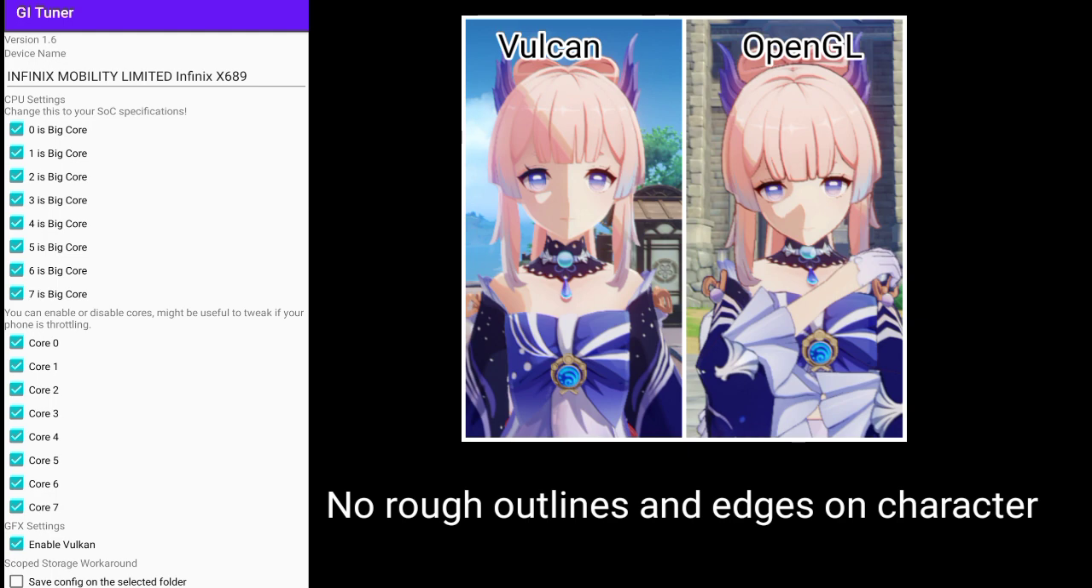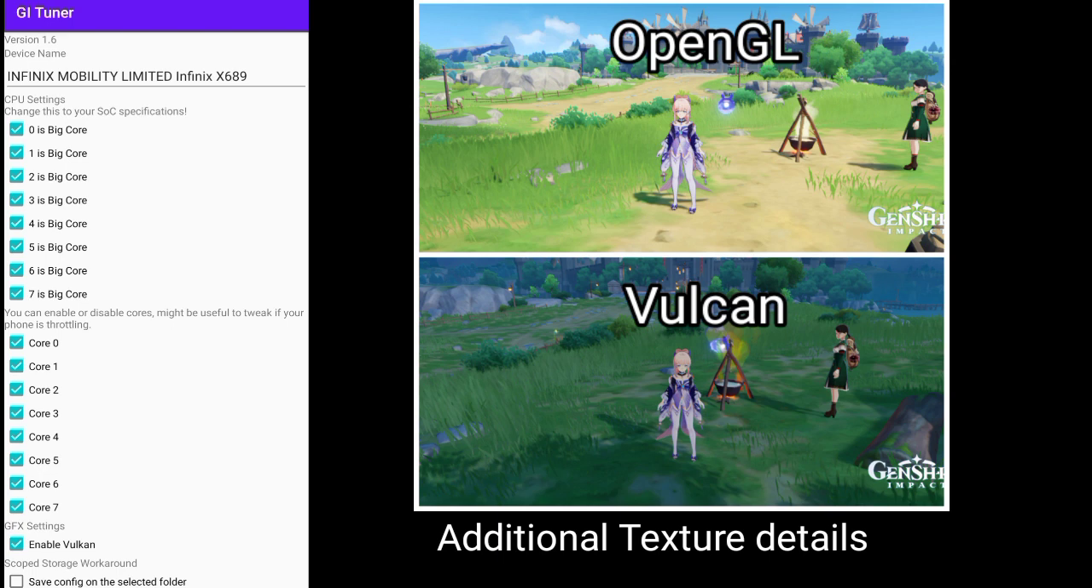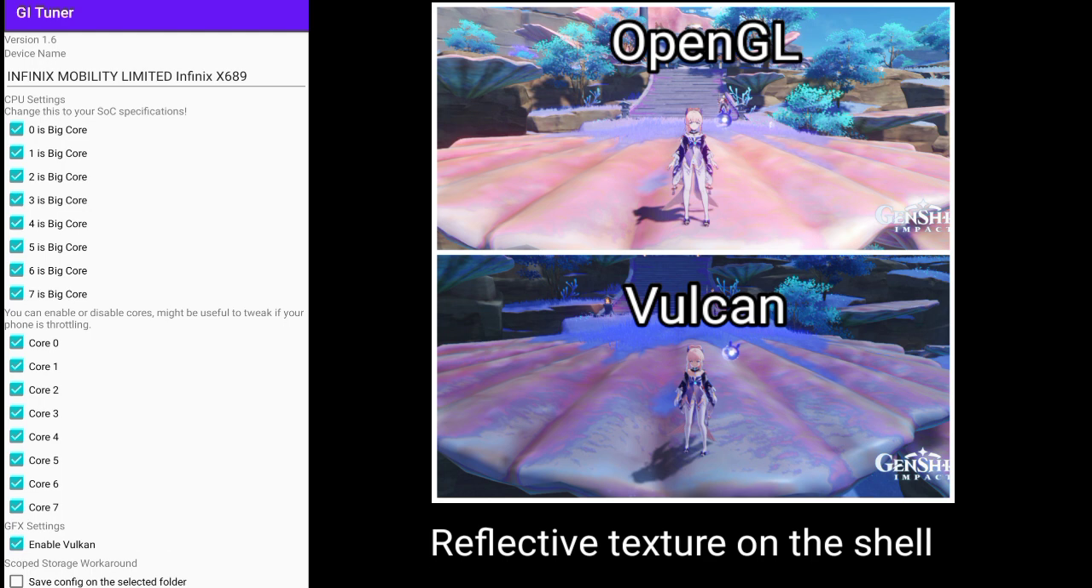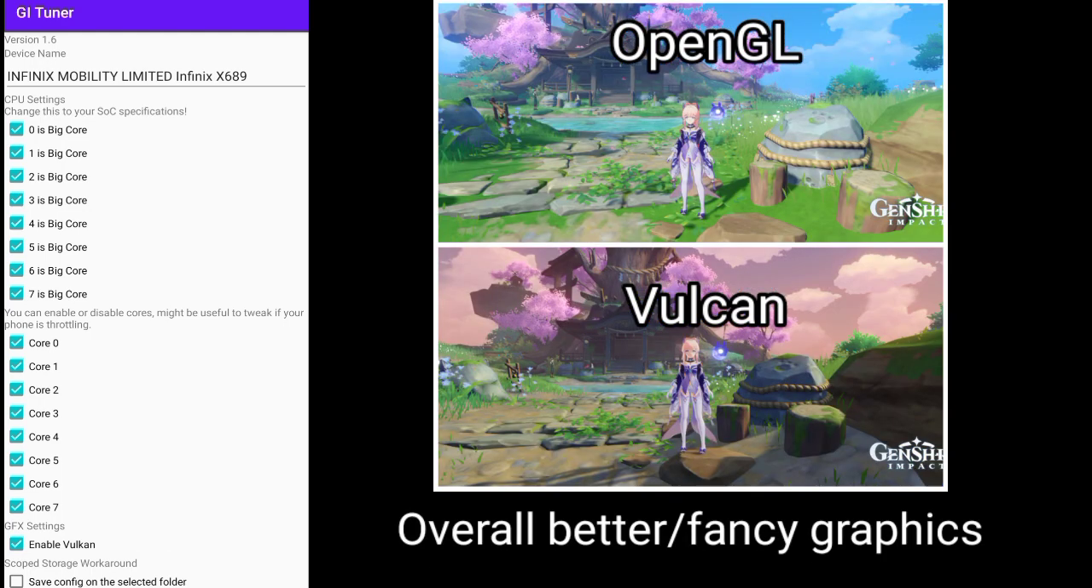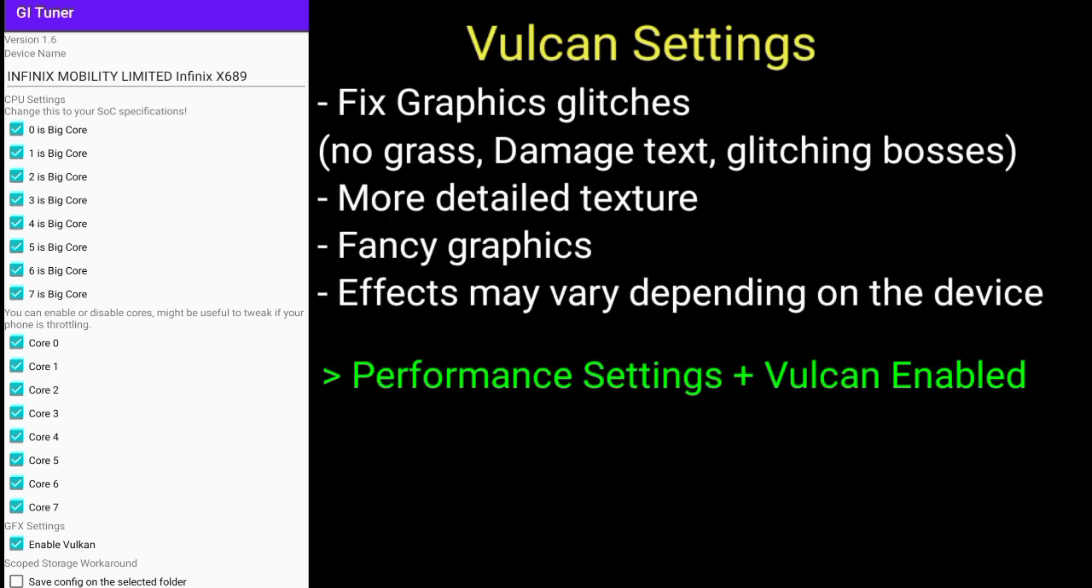Not only will it fix some graphics issues like no grass, no damage text, and glitching bosses for some devices, it will also create more detailed and cleaner textures, as you can see in the pictures and videos. Vulkan might improve performance for some devices, but it might also cause slower performance for some. So you can play around with the Vulkan settings and test out what runs better for you.